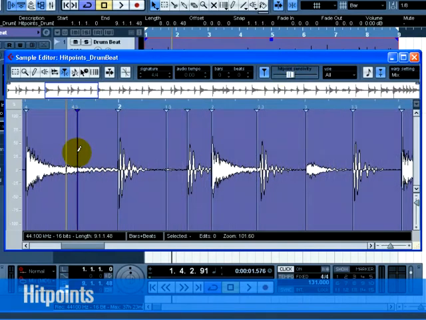Alt on the PC or Option on the Mac will allow you to draw in new hit points if the hit point sensitivity slider does not give you the right ones. To remove hit points, simply drag the hit points triangle upwards into the ruler area.